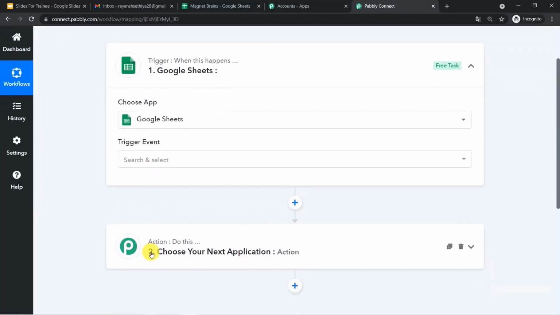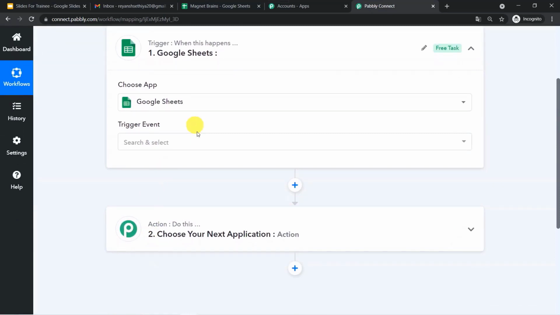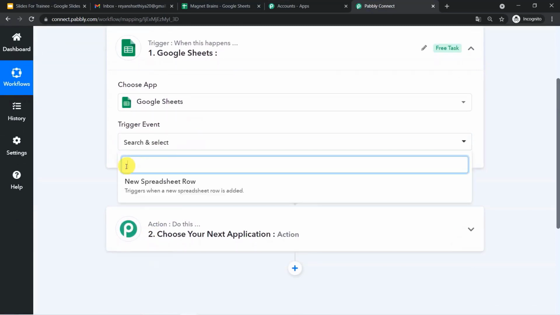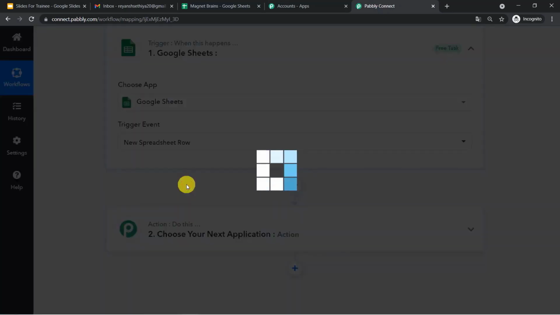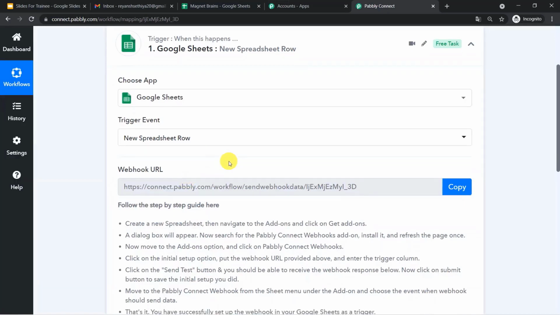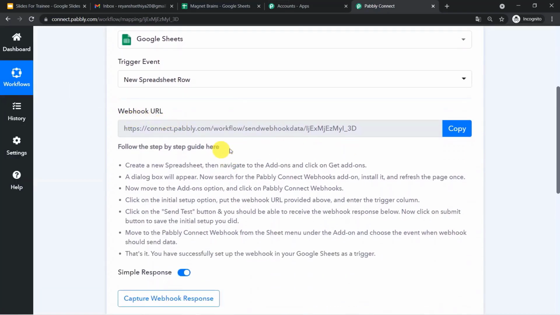Now here it is asking for a trigger event. Let us click here. Here I am going to select new spreadsheet row as I want the data to be captured from a new row whenever a new row is created. So I am selecting new spreadsheet row. Here we can see a webhook URL is given as well as some steps are given. So let us read the first step.